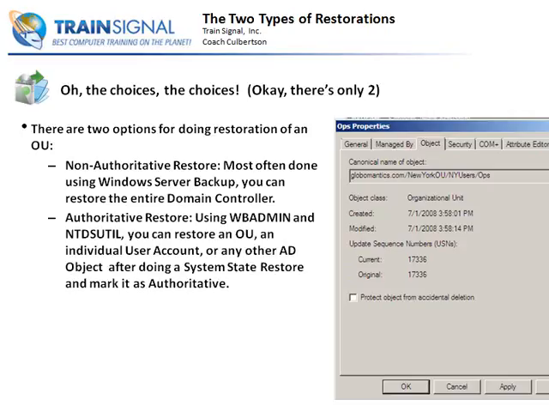Now this one is a little more complex. You're going to use the WBadmin tools and NTDSutil. I've given you a brief introduction to these previously, but using these two tools in conjunction with a system state backup, by the way, you have to have at least a system state backup in order to do these restorations.